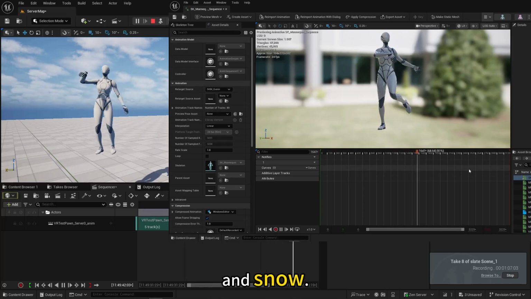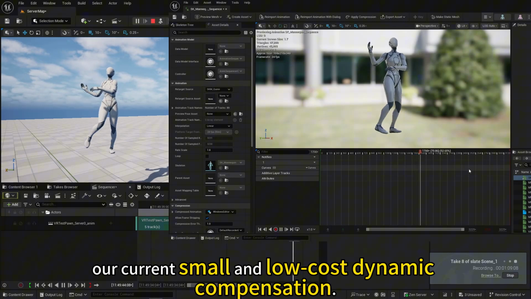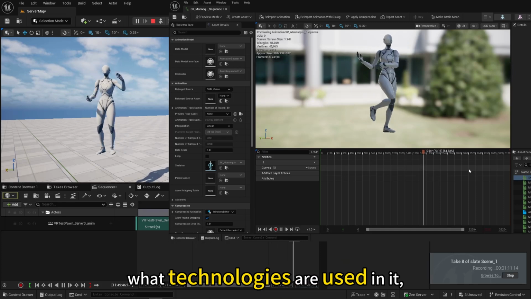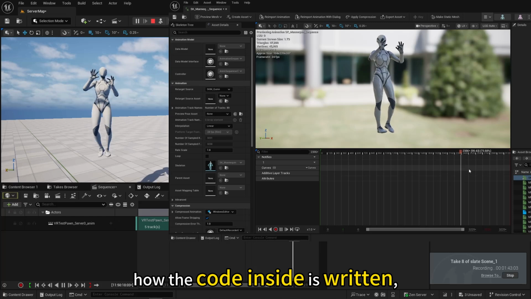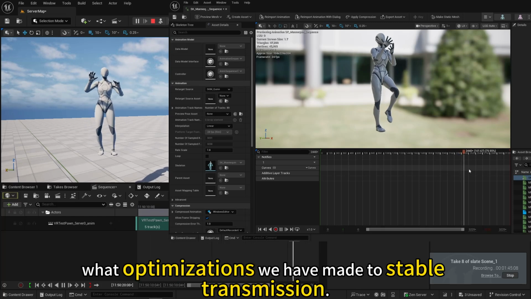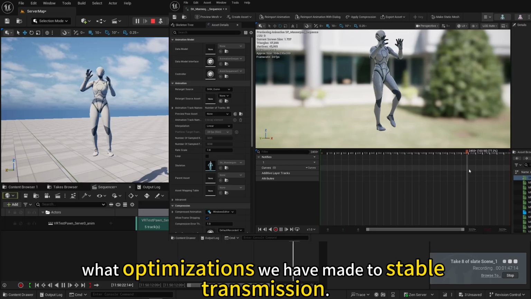Hello, everyone. This time we're going to bring you our current low-cost mobile motion capture. What technologies are used? How is the code inside it written? And we'll also explain what optimizations we've made to stabilize the transmission.